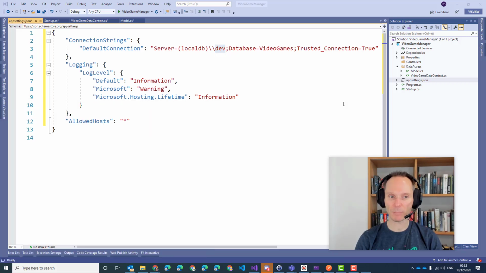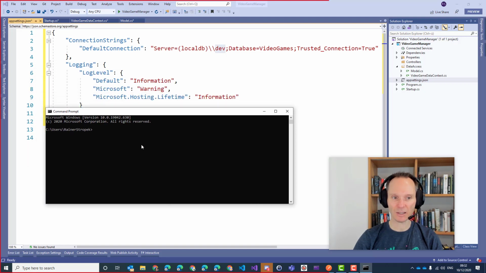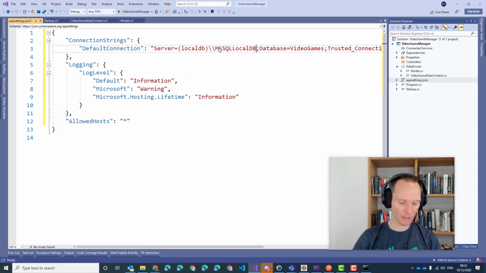Can anybody remember how I find out what the name of the instance of SQL Server Local DB on my machine is? We discussed a small little helper program that we called for that. Exactly, and that will give me all the instances that run on my machine. I copy that here, and that's fine. Good. I am happy. Database context, check, done.